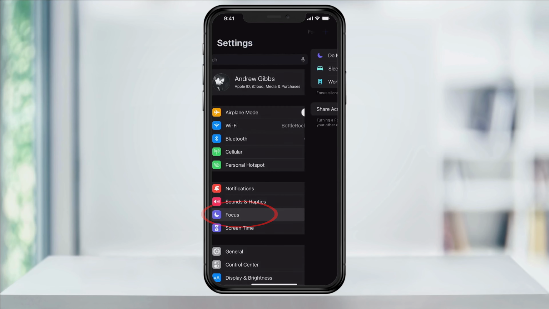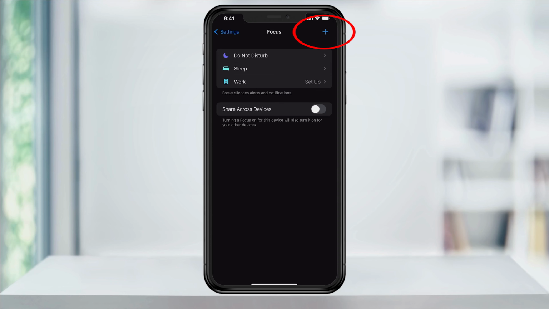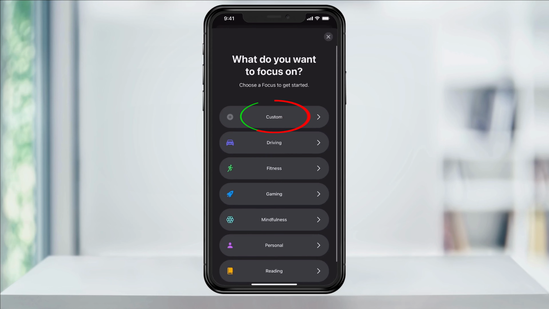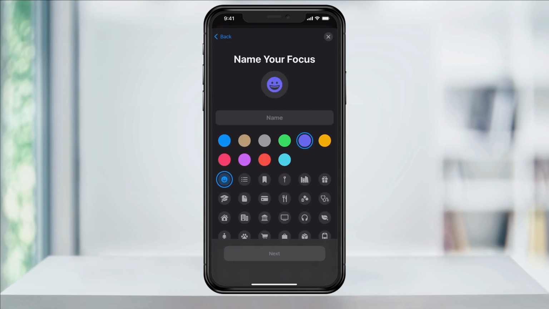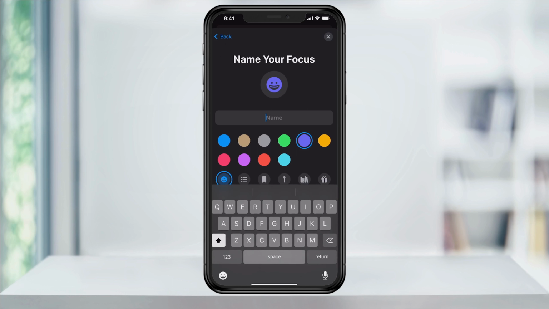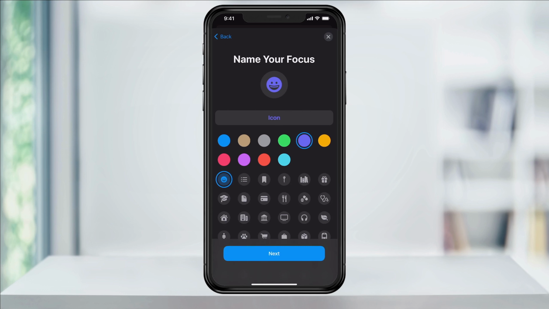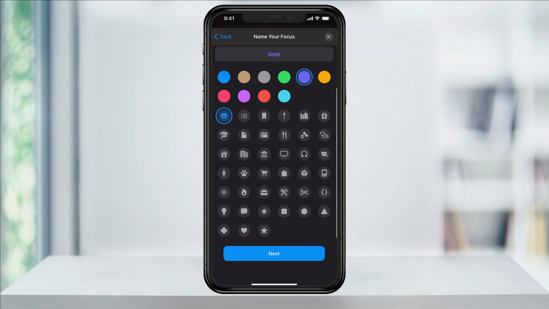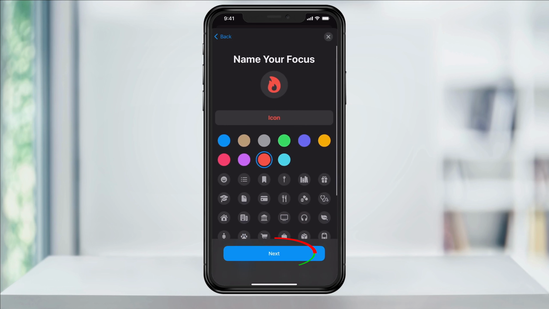Now, tap Focus. Next, hit the plus sign on the top right and then Custom to create a new custom focus mode. Name your new icon something like Icon. This doesn't really matter, it's just how you'll identify it. Next, down below, choose the icon that you want to appear. You can also change its color if you'd like. When you're done, hit Next.